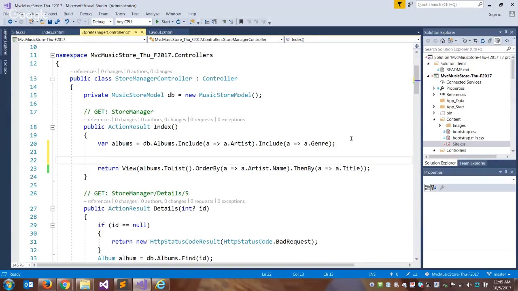So this would be an appropriate spot to use the ViewBag. We have access to a count property of this albums object here, so we could just count it and stick that in the ViewBag. It's not a strongly typed object, it's just a single value we can figure out in the controller and hand to the view.